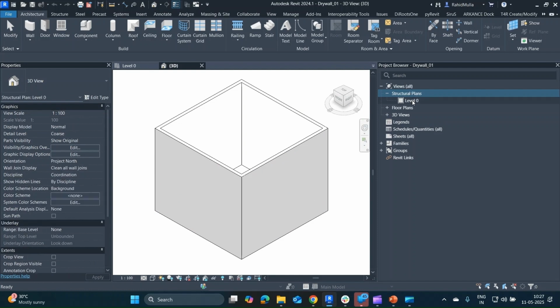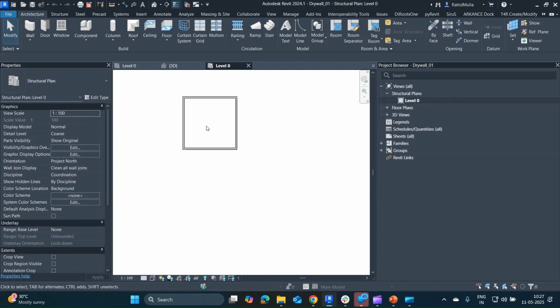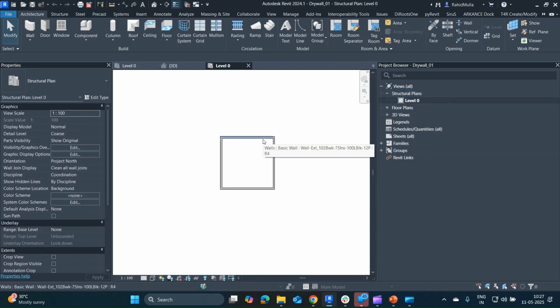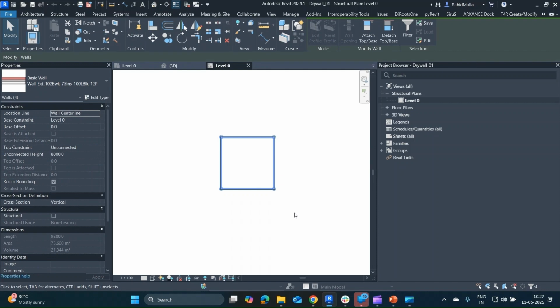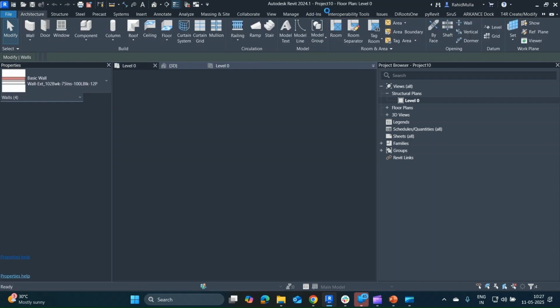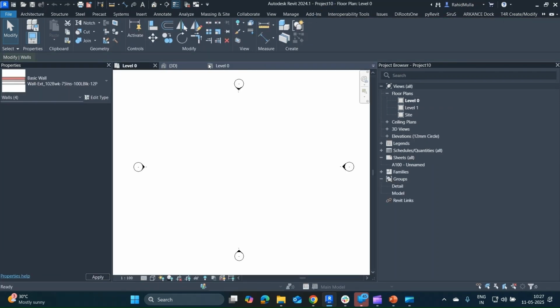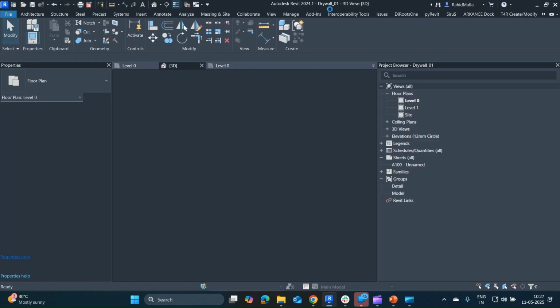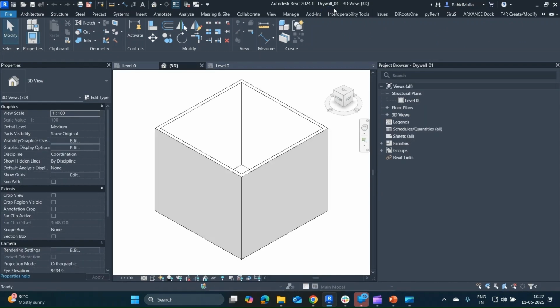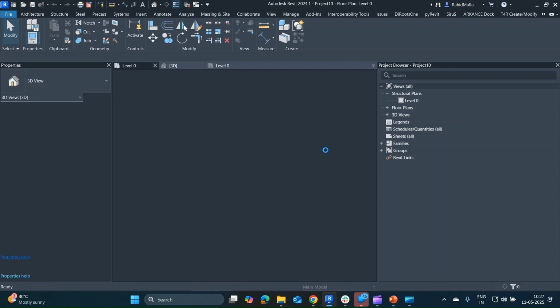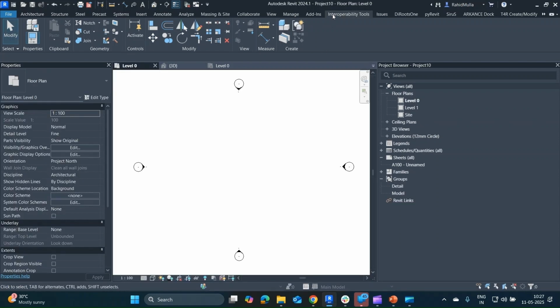This is a new project now. Okay, you can see here this is a new project. And what I want is this entire set of arrangement in this project 10. Okay, what I have done, I have opened drywall 01, which I saved in the form of a link, and I want this project in this project 10.